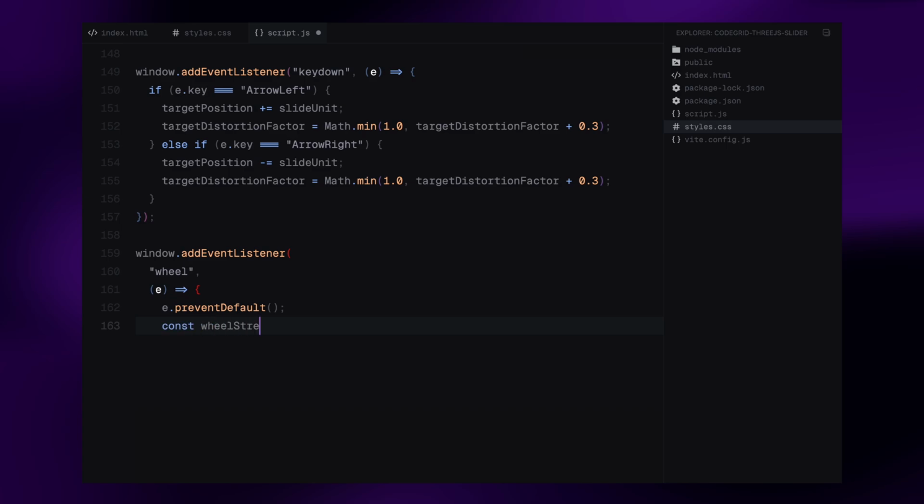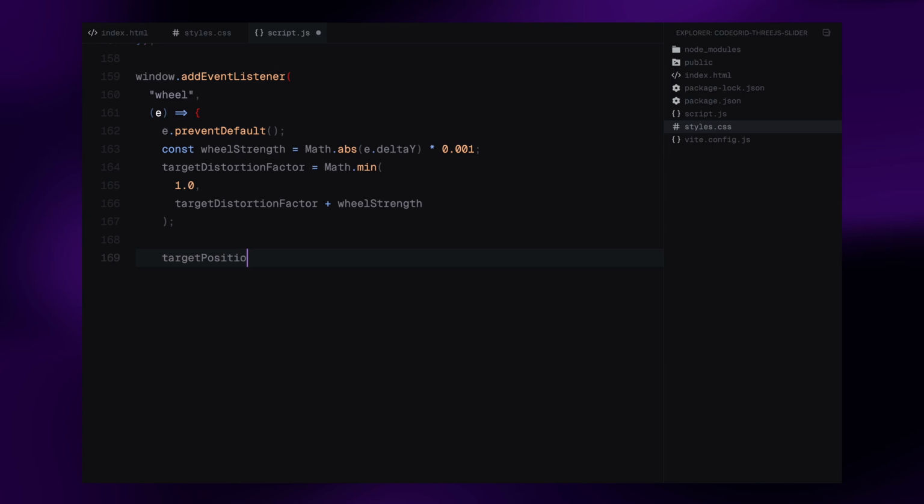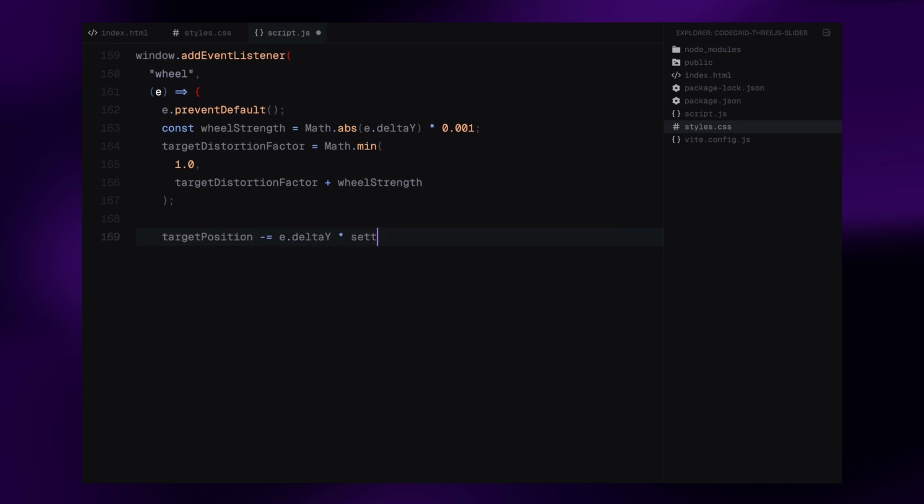We listen for the wheel event and prevent the default browser scroll behavior. We calculate how strong the scroll was by measuring the delta value and use that to increase the distortion factor proportionally. So faster scrolls create more intense distortion. Then we adjust the slider's target position based on the scroll delta and a sensitivity setting. This makes the slides move in response to how far and how fast the user scrolls.